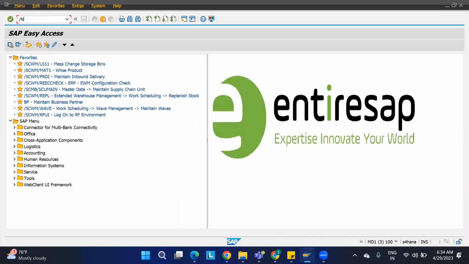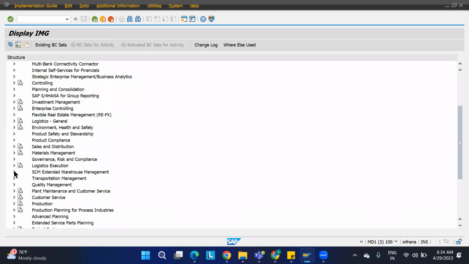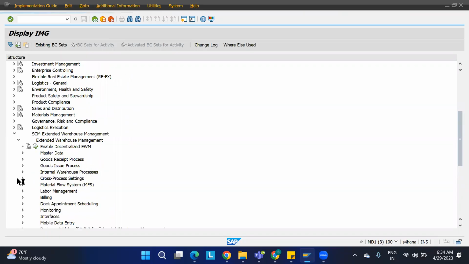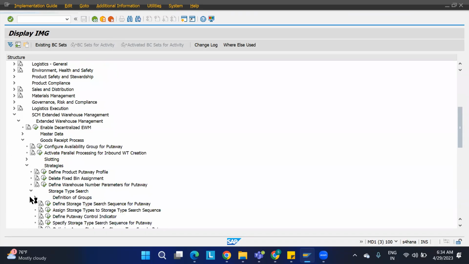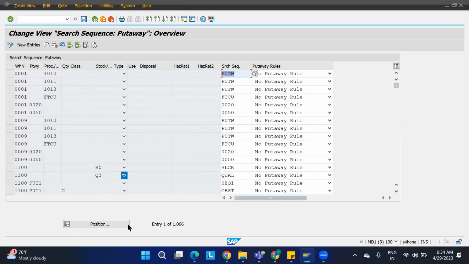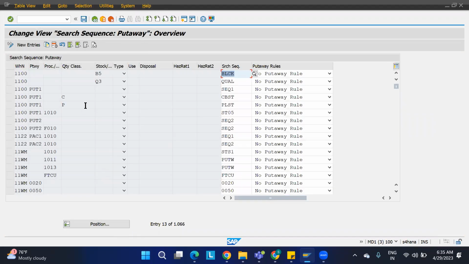Slash n SPRO IMG. Yesterday we changed it to ST05, that is why it is going to ST05. So I have to give the goods receipt strategies, storage type search, specify 1100. I have to specify SCQ1 here. Save it.